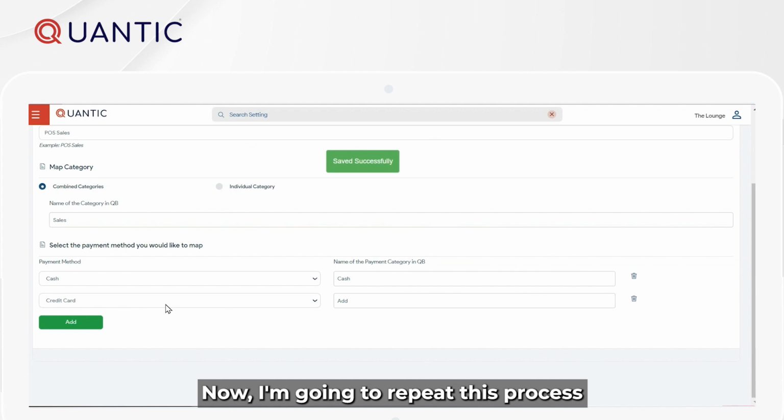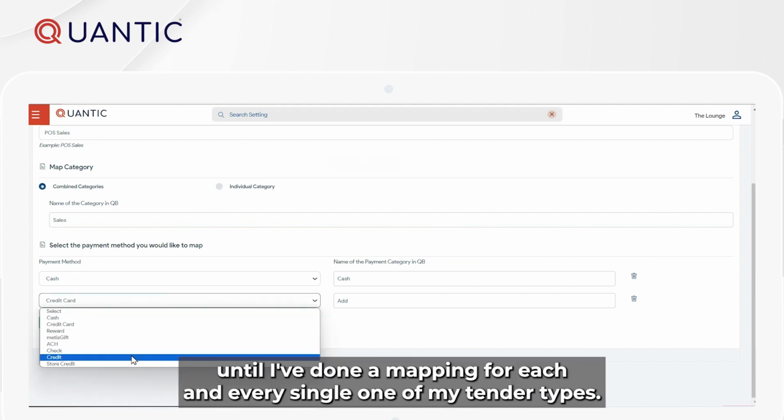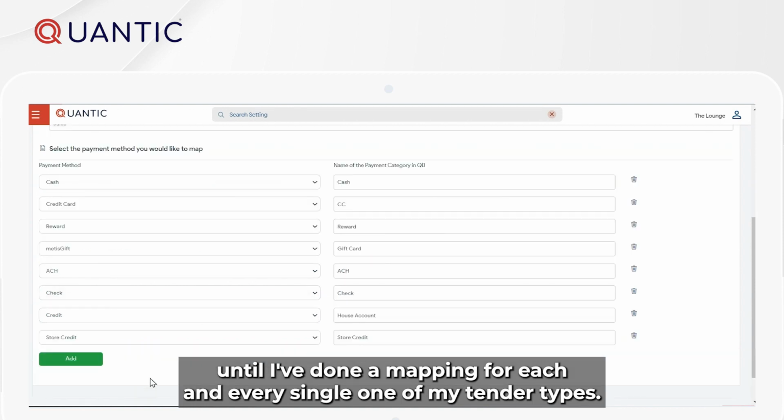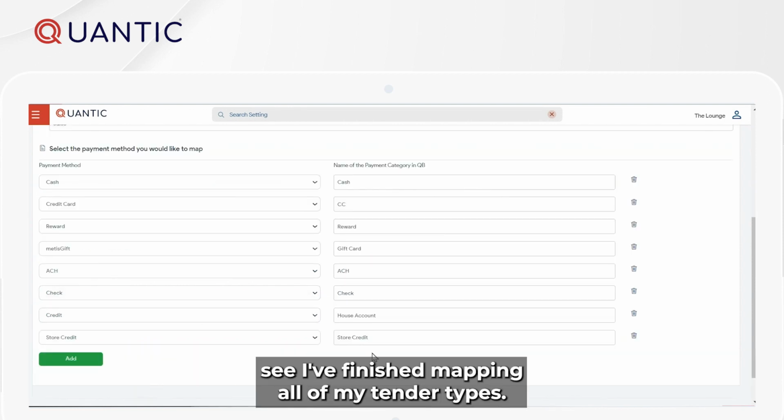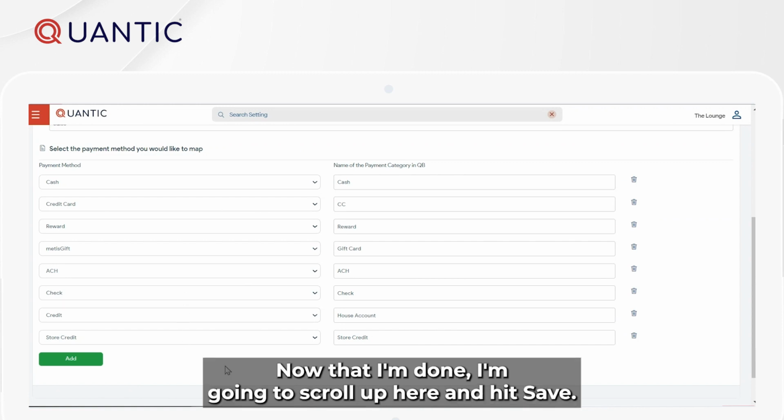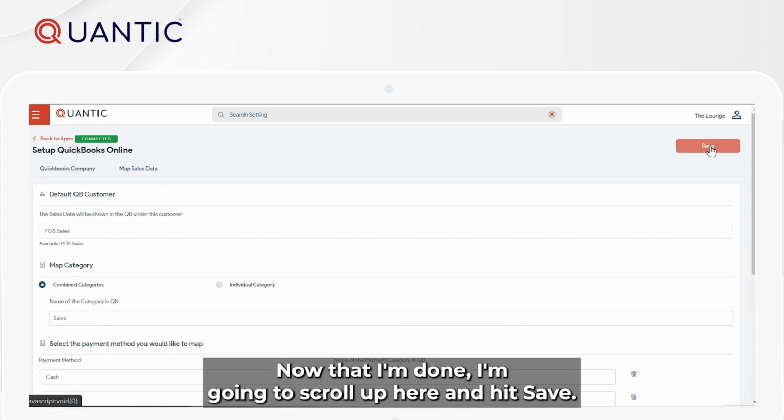Now I'm going to repeat this process until I've done a mapping for each and every single one of my tender types. Now you can see I've finished mapping all of my tender types. Now that I'm done, I'm going to scroll up here and hit save.